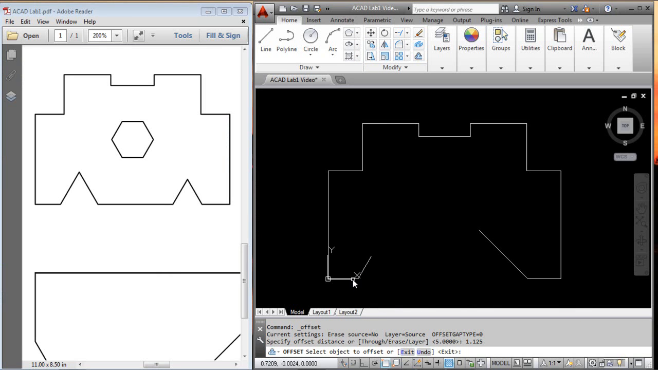Okay, and I need to pick the object and where I want it to go. Enter. Enter again. According to the drawing, I need to go up 0.875. So I'll type in 0.875, enter. I'll pick this line this time and pick up here.